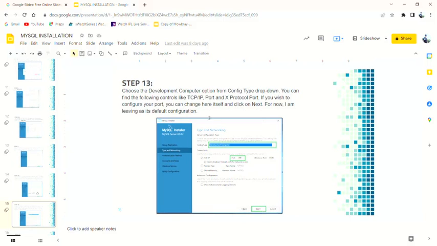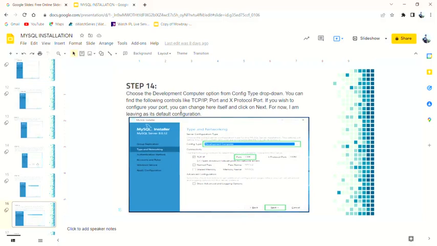Here, from the development computer option in the configuration type drop down, you can find the following controls like TCP/IP, port number, X protocol port. If you want to configure, then you can write whatever configuration you want to, but the default configuration is already shown there. We don't have to do anything. We'll just click here next. The default port number is 3306. After that, we'll just click here next.